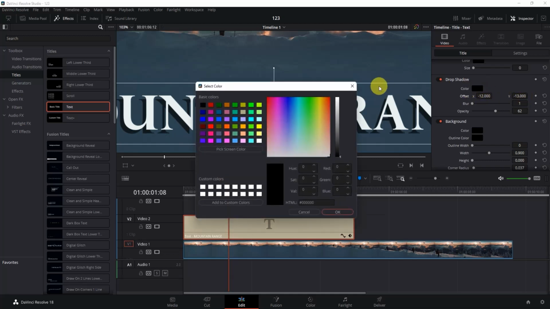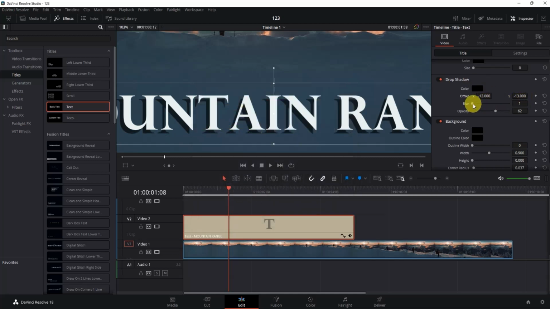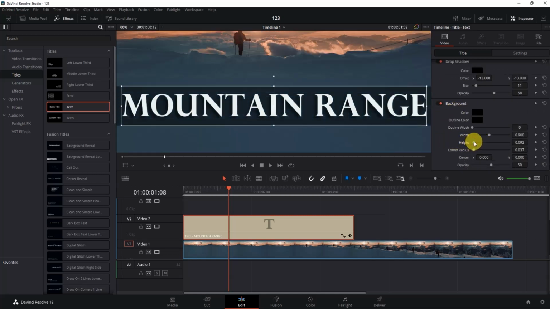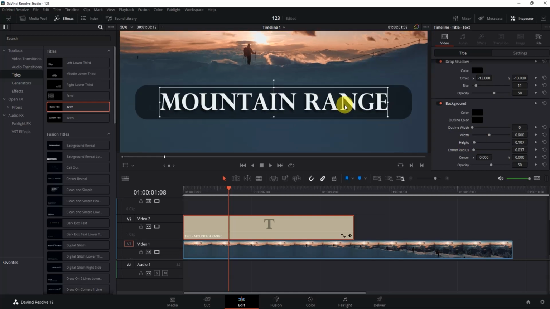You can change the color if you want to. Then just increase the blurriness. Increase the opacity. You can also add a background to it. Just by increasing the height bar, there will be a border, just like that.